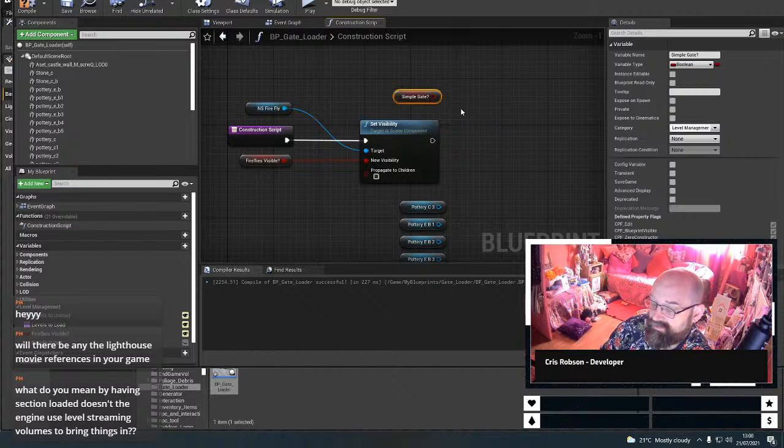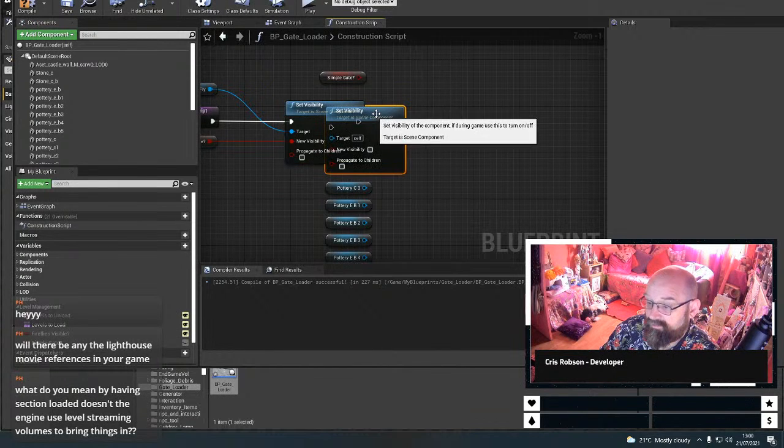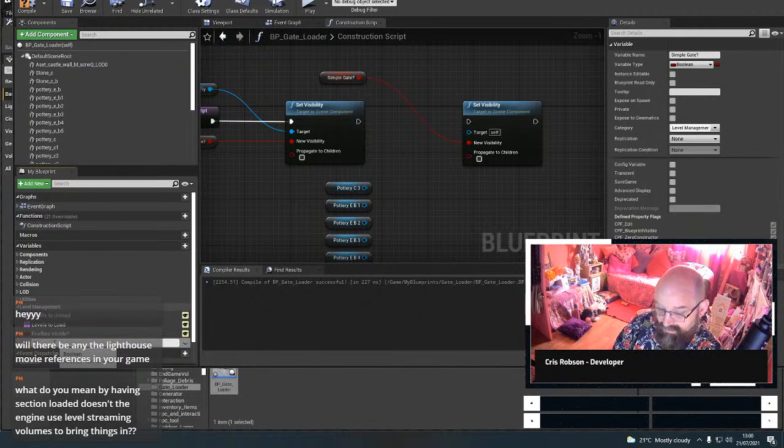Okay, so here's simple gate. So I'm going to set visibility on this as well. So Control W, new visibility. And I'll change the name of this actually. Hide non-simple gate parts. Actually, no. Full gate. There, just so I can tell what it's going to be.